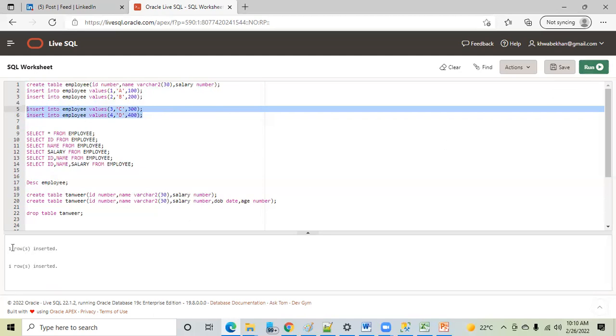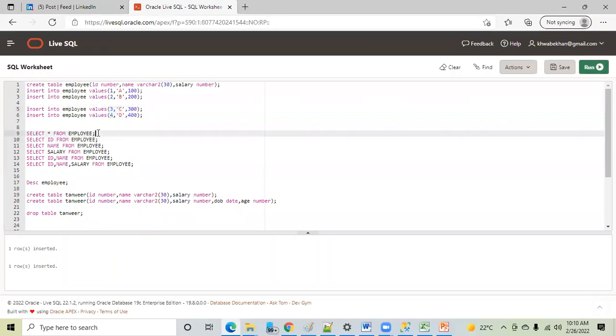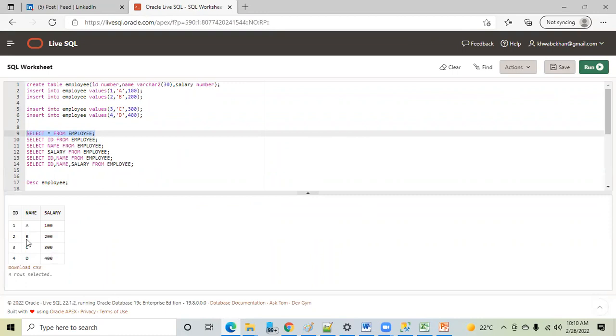See, these two statements I have run in a single go. Now you can see one row inserted, again one row inserted. So you can write n number of insert statements and execute them in a single go. You can see, select star from employee, just verify this. So you have all the records here: 1, 2, 3, 4. All the values are present here. Any other question, guys?